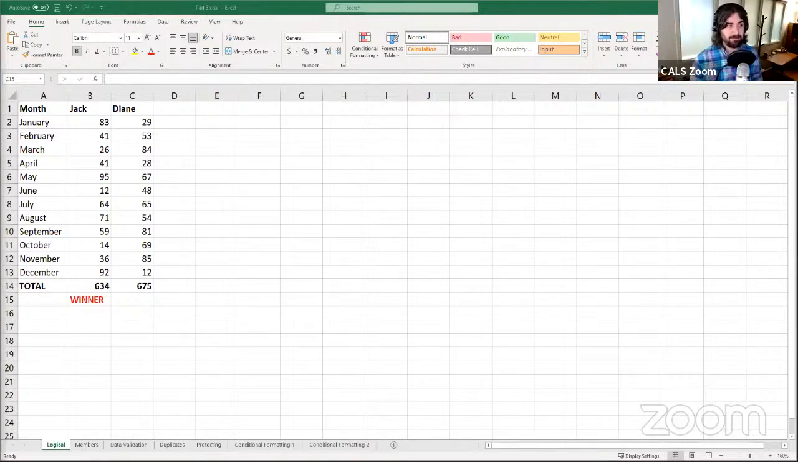So here's what we're going to be covering today. We're going to talk about how to use what are called logical functions, particularly the IF function in our formulas. We'll talk about what that means in a minute, but basically it's a way to add some additional flexibility to your formulas that's really, really handy.